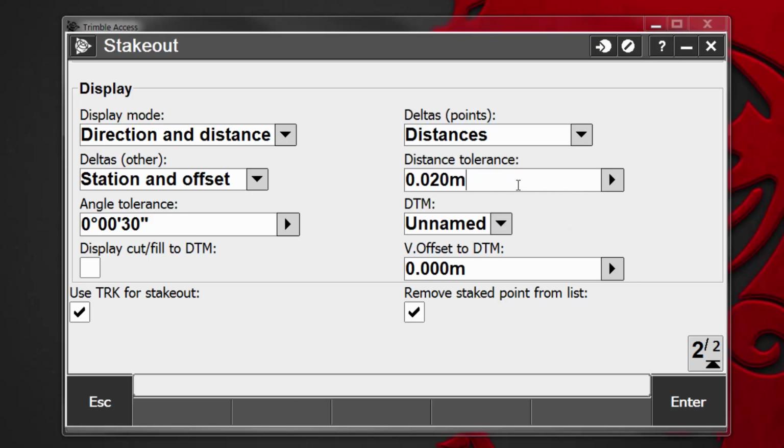We're going to use the distance tolerance field to specify the allowable error in distance. If the target that we're trying to stake and that we measure is within the distance from the point, the graphical stakeout display indicates that the distance is correct. As well, the angle tolerance field specifies the allowable error in the angle. So if the conventional instrument is turned away from the point by less than this specified angle, the graphical stakeout display indicates that the angle is correct.